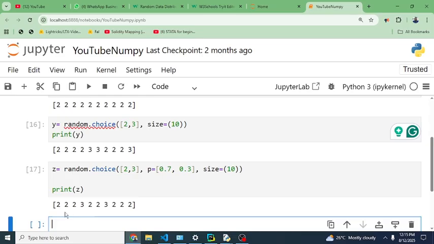So you check now. You can see that, in terms of percentage, 2 will appear 70%. It has a probability of 70% chance of appearance or occurrence. Then 3 has a probability or percentage occurrence of what? 30%. So everything sums up to 1. So you can see now 2 appears much more.